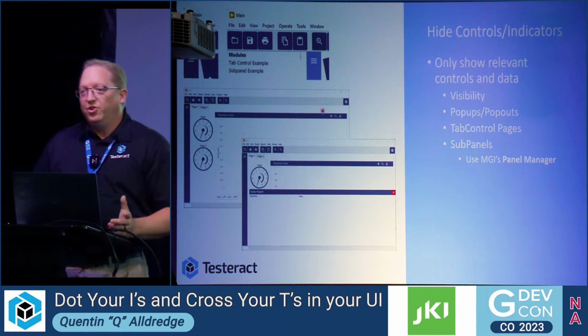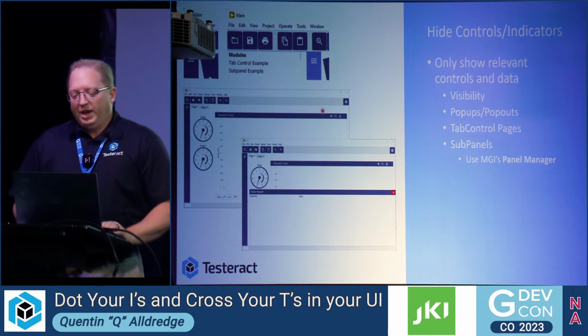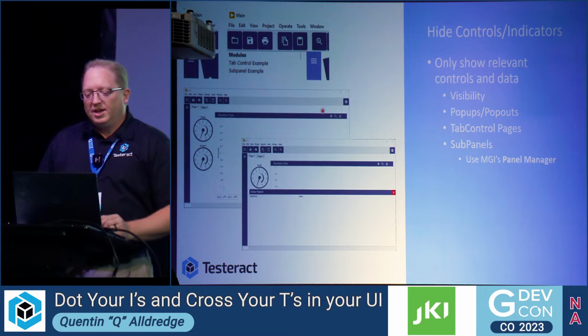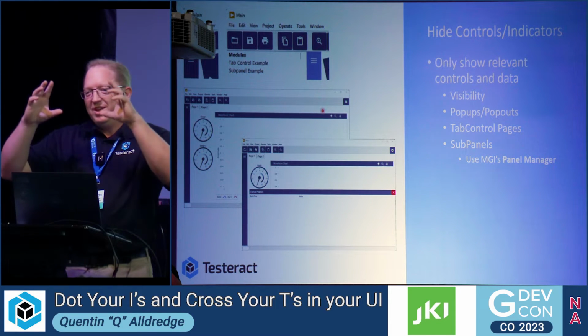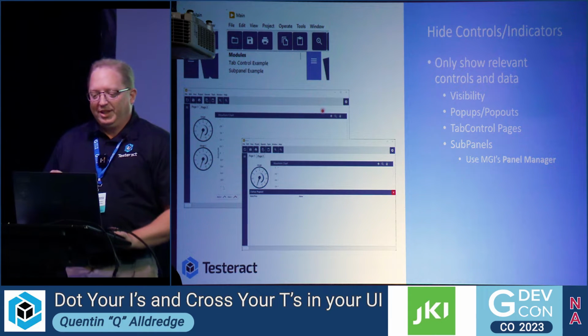There's a number of ways to do this. You can change the visibility of controls and indicators. That works to a certain extent, but if you have a whole bunch of controls and indicators, you probably want to start to compartmentalize those so you don't have all of that code in one gigantic VI. Some of the ways to do that is pop-outs. A pop-out is really just a special dialog almost, another VI that pops up. I'll show you an example of that when we get to the demo.